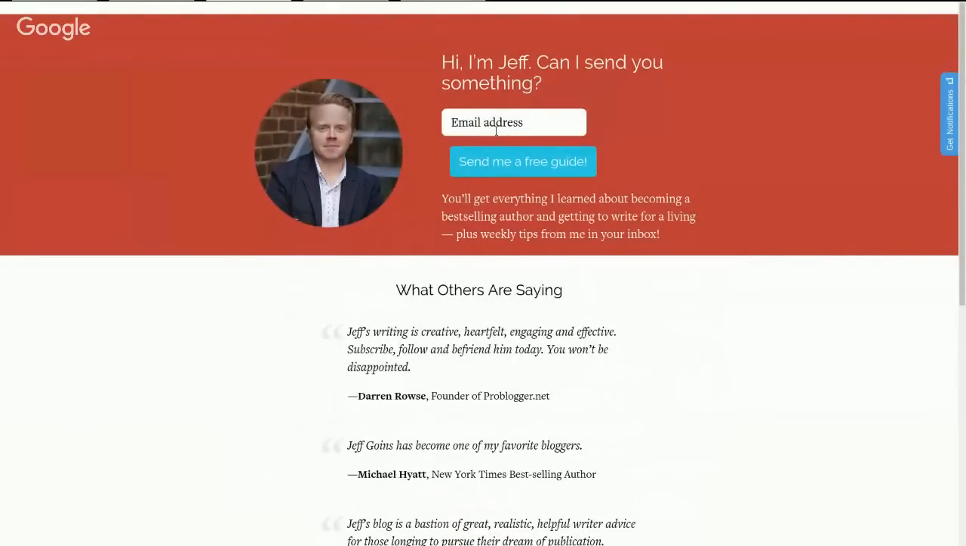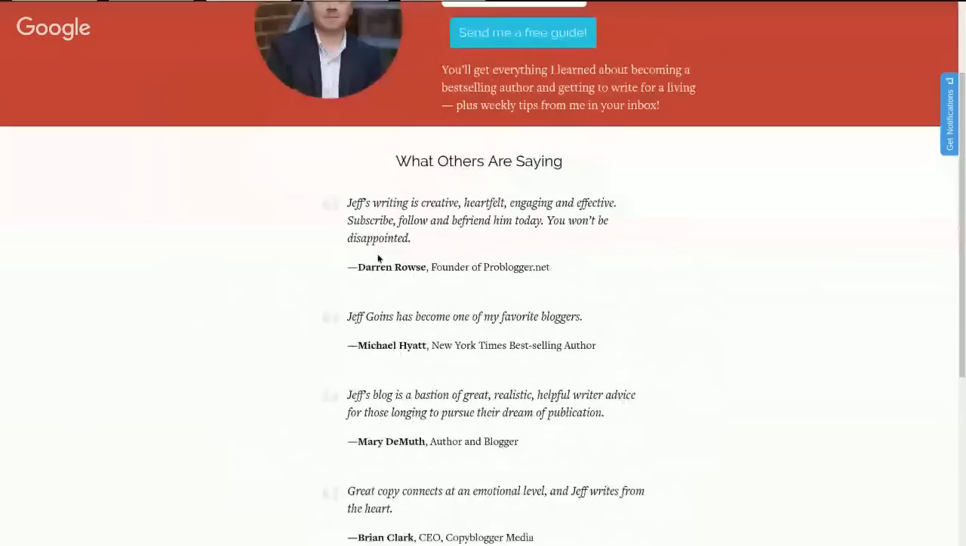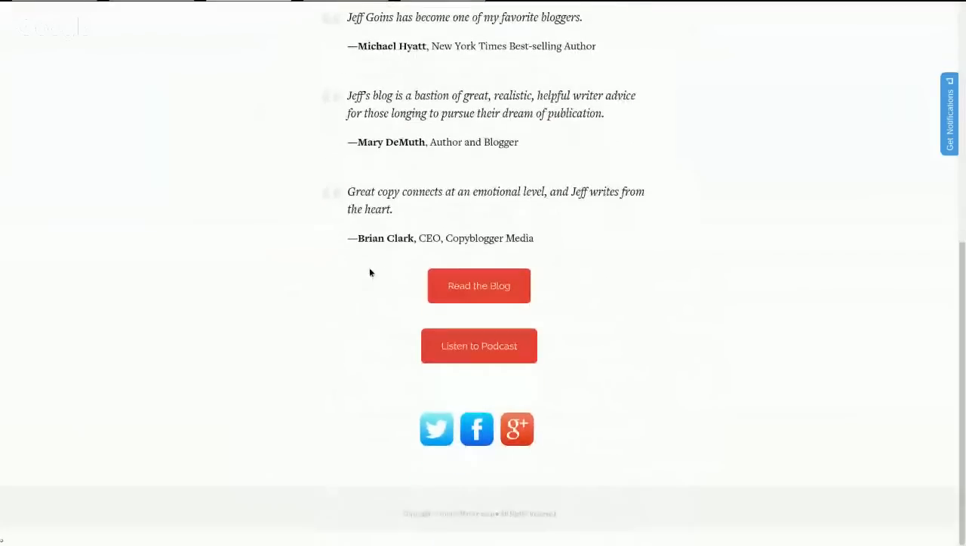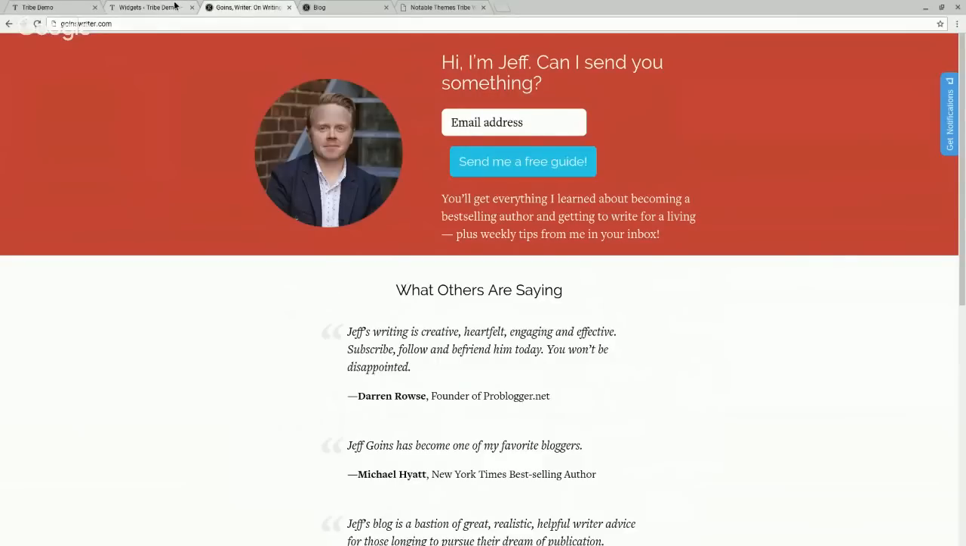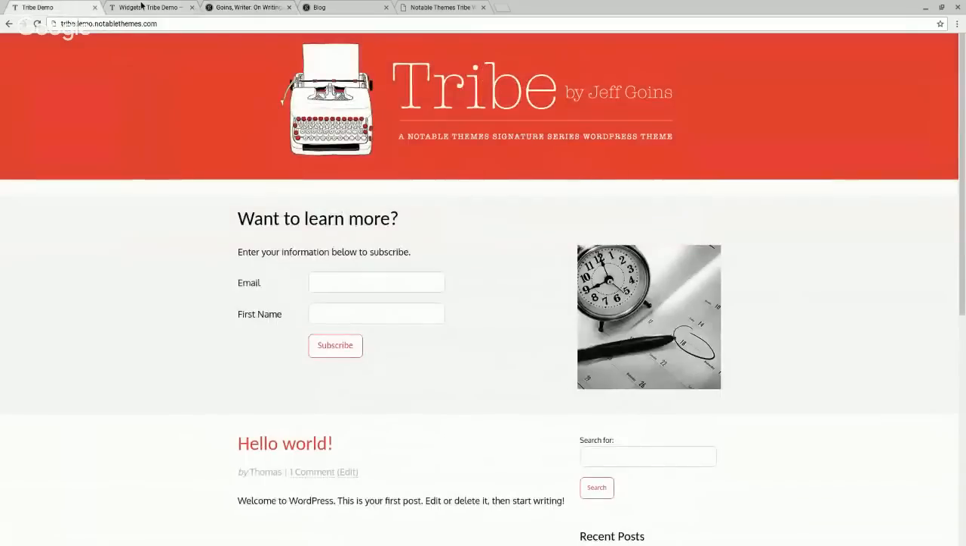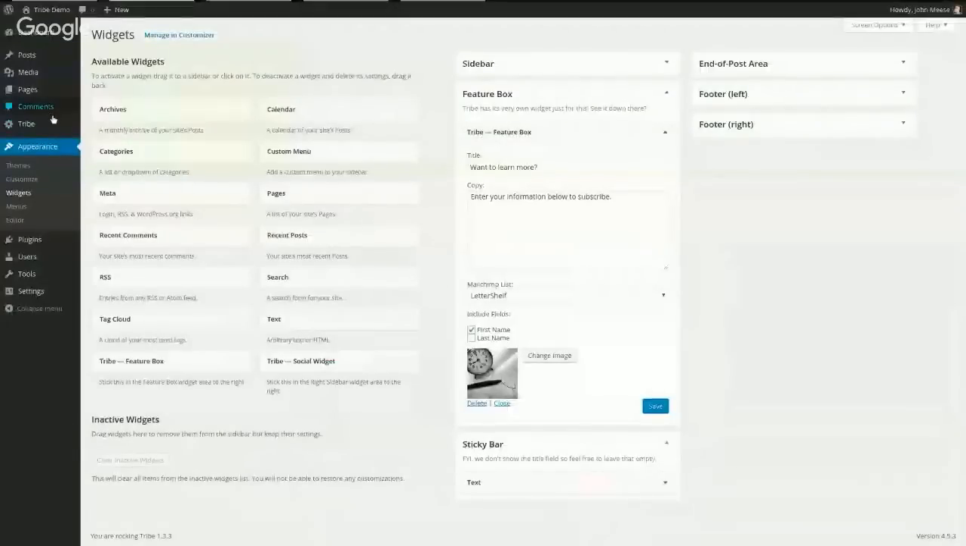So the first thing at the top is this email address opt-in and a little bit of information. As people scroll down, you'll see at the bottom is where you have links to things like read his blog, listen to his podcast, visit him on one of his social media sites. It's a very simple website. It's a very simple page, and it only takes a few minutes to set up. And to prove that, I'm going to create one right now. So let's go back over to our demo site, and let's say that we want to create a new page, right?